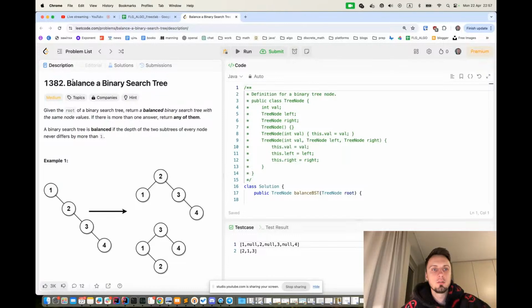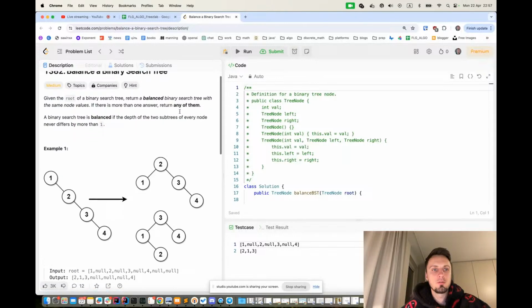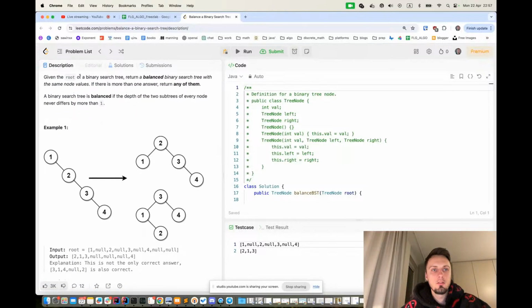Our next task is called Balance a Binary Search Tree. We're given the root of a binary search tree. We have to return a balanced binary search tree with the same node values. If there is more than one answer, return any of them. A binary search tree is balanced if the depth of the two subtrees of every node never differs by more than one.